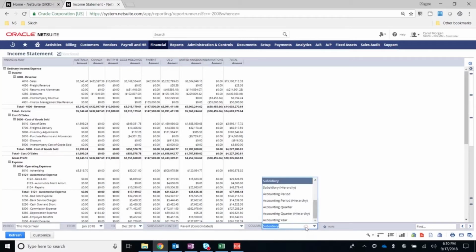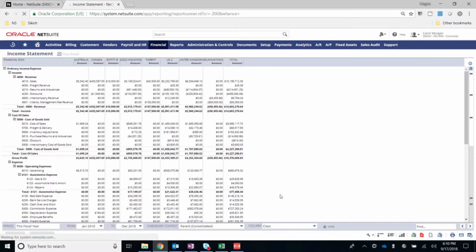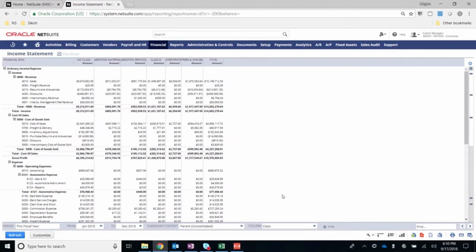Maybe I want to go ahead and look at this by another dimension. We have class here or revenue type. With one click, all this information is updated in real time, so I can see where I am most profitable in terms of the specific class or revenue type.